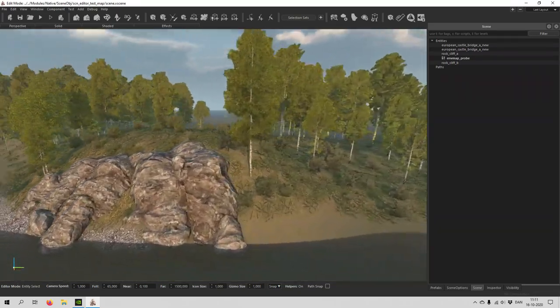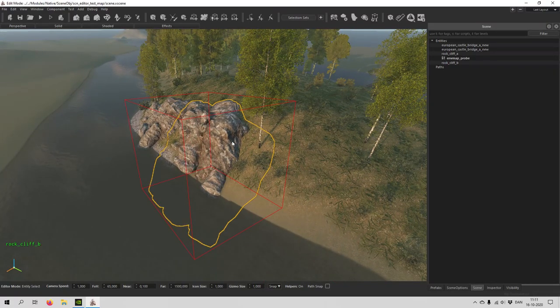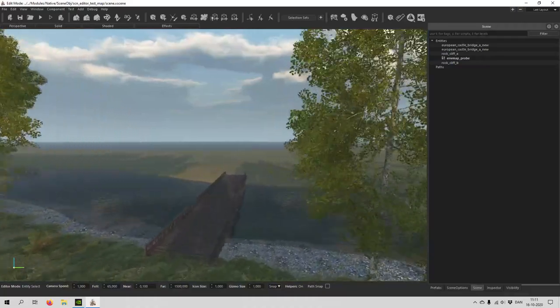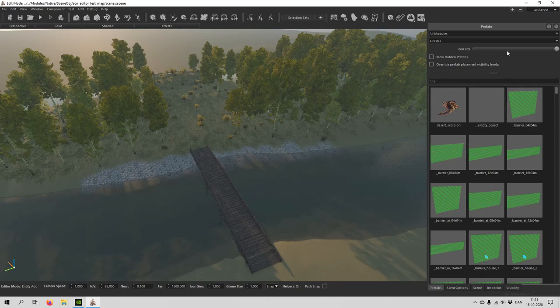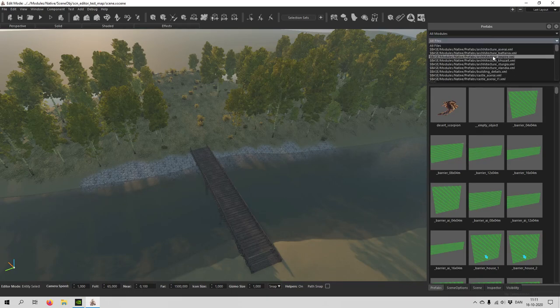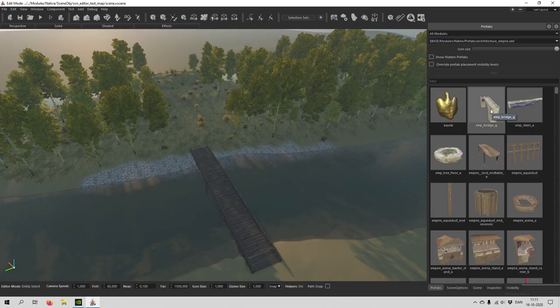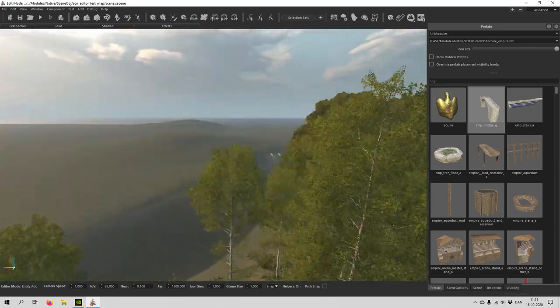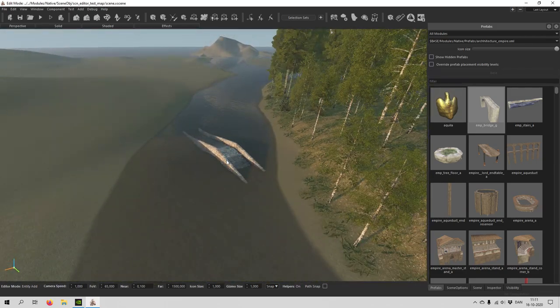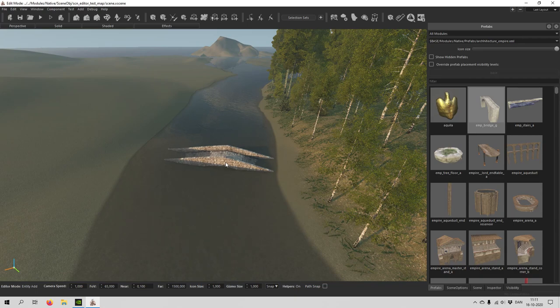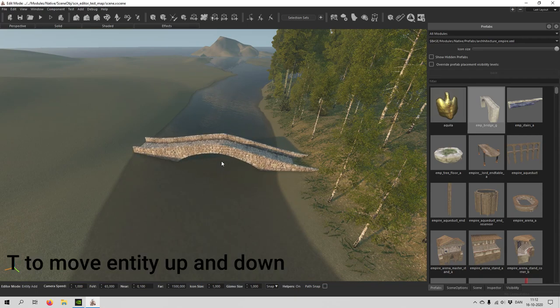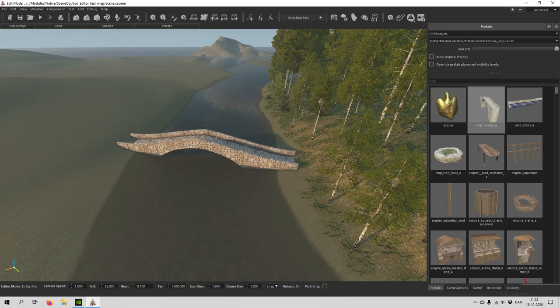I've also been getting a few questions about how you move an entity when you have already placed it. So I'm going to try and add some entity that we will move around a little. Let's just find another bridge here. So we hold down the Z key again and the T to move it up, and that actually fits pretty well. Let's try something like that.